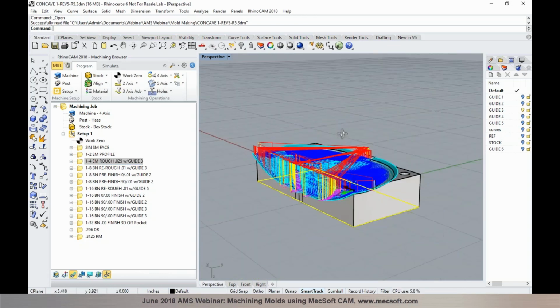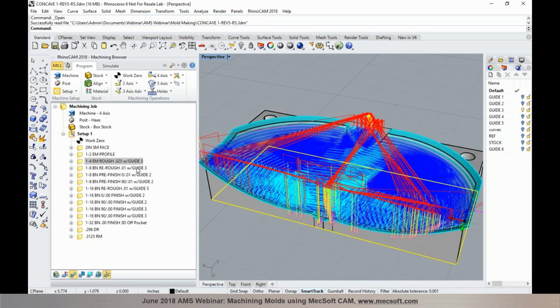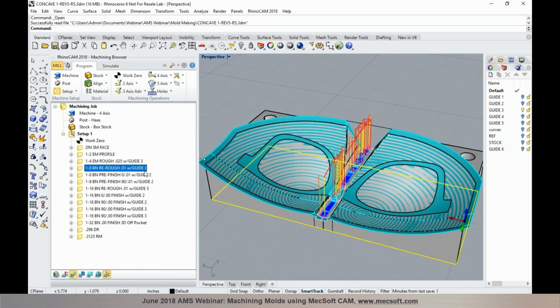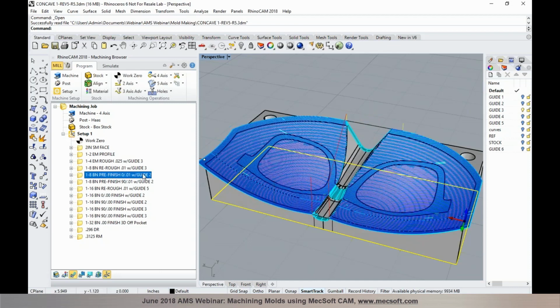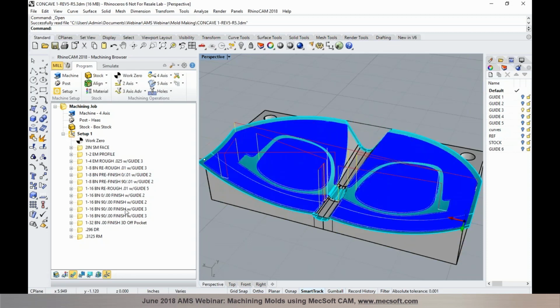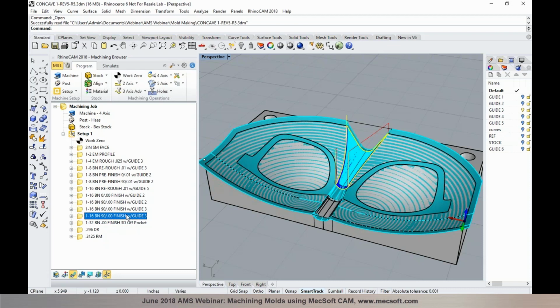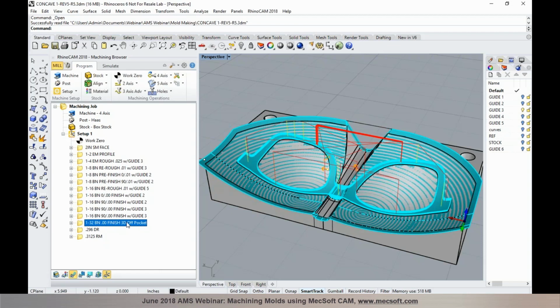So similar to what we did on the convex half, in the concave half we have a roughing operation. We have the re-roughing operation being programmed into these cavity areas, and we're programming a pre-finishing and additional finishing operations. So the workflow here is very similar to what we did on the convex half of the mold. By this process, you can generate the toolpaths for both halves of your mold very efficiently using our CAM product. Now with this, I would like to hand it back to Don.